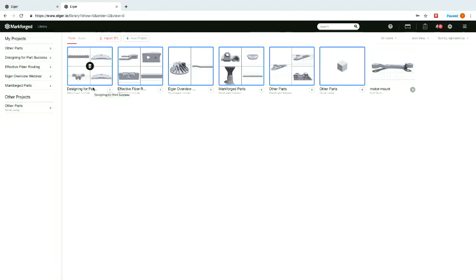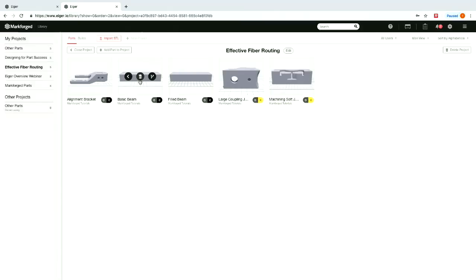And projects are really good tools you can use to organize parts. Yeah, and so rather than keeping files organized within your own file system, whether it's on your computer or on Google Drive, and having these collections of STL files, you can actually organize it directly inside of Eiger. So that's where this part management idea really comes up.